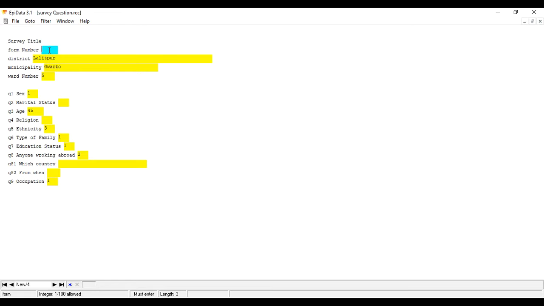So this is form number 5. This number indicates that you have just entered 4 records, and this is the 5th one. Let's say there is someone gone abroad again. Dubai, since 5 years. Occupation farmer. Yes, save that record. Now I have 5 documents recorded here. So you can just keep on going and record all the necessary data that you need.